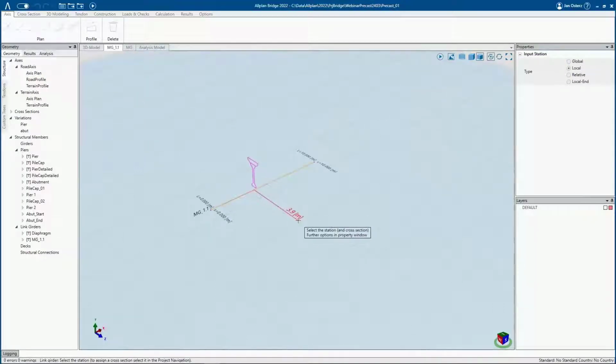We see no element has been created yet, but the axis was created. This horizontal axis in a yellow color represents this virtual length. This can also be changed later.